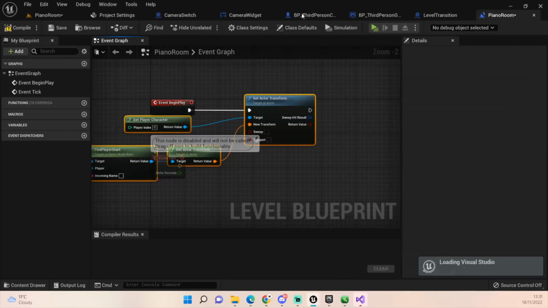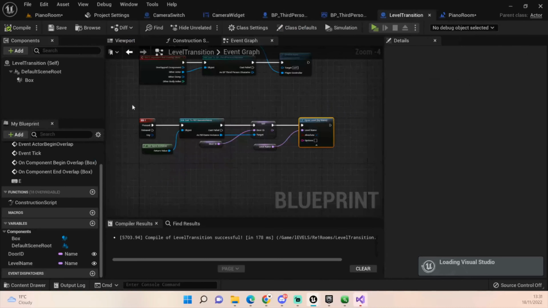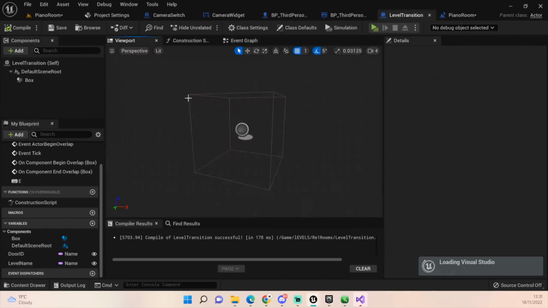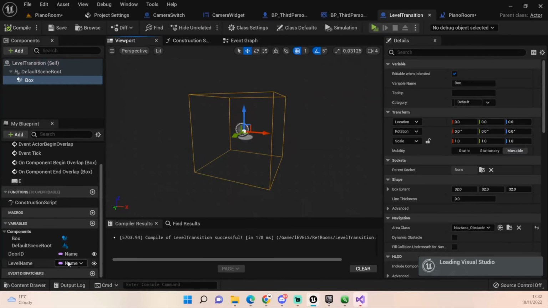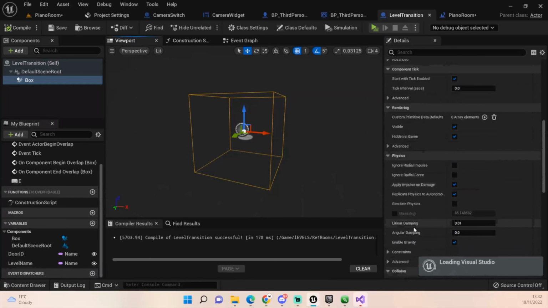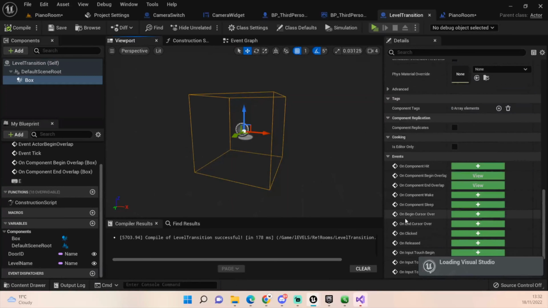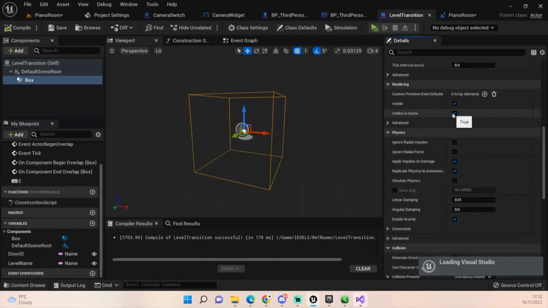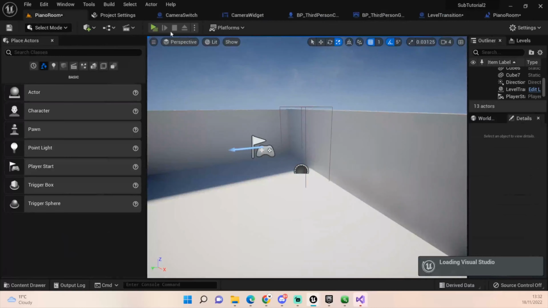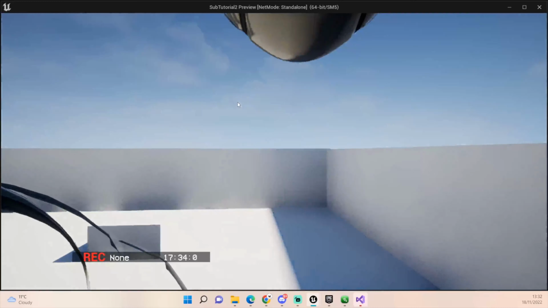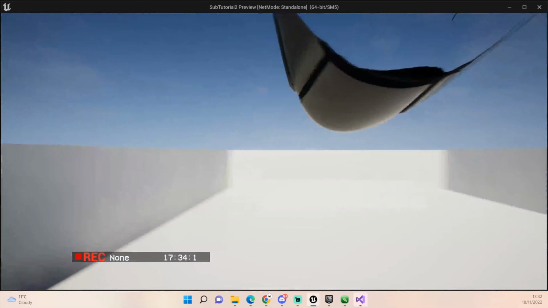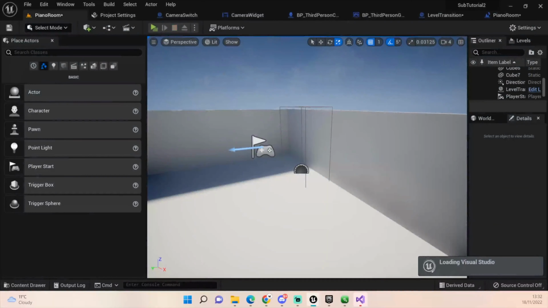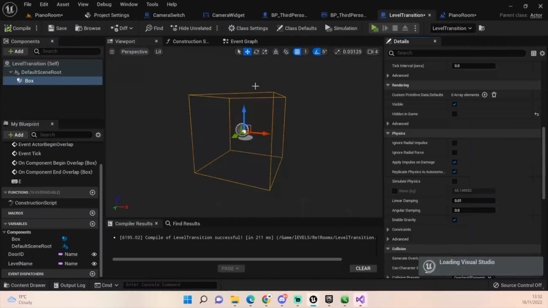Right. Second thing I want to do is make sure I can see my transition box so I know where I'm going. I want it to be, where is it? Hidden in game? No, I don't want that to be true. Right, we should be able to see this now. Nothing happened. Okay, why is that? Let's have a look.